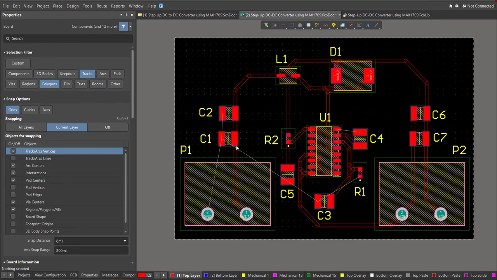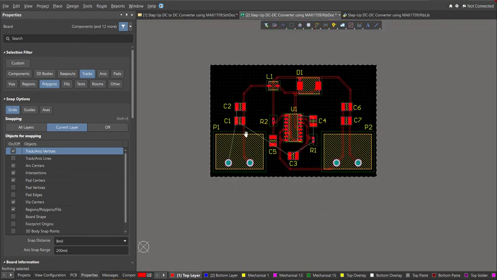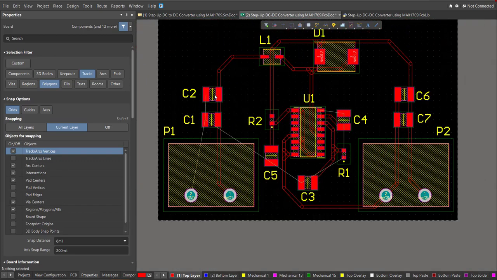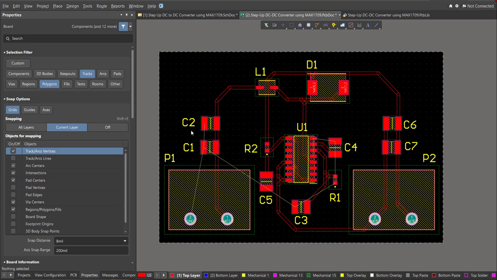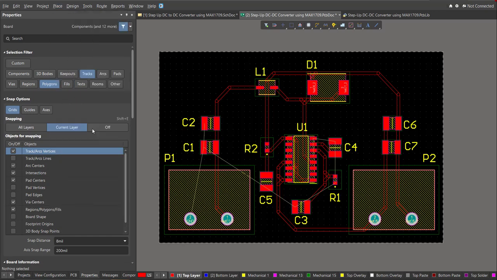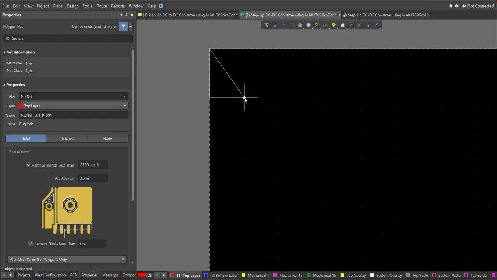Now we're done with the layout. As you can see, the remaining unrouted nets are the ground nets. So we don't need to route them using a trace or line. We will use a polygon pour. To place a polygon pour, just click on Place, then Polygon Pour. Then snap it to the edge of the board.